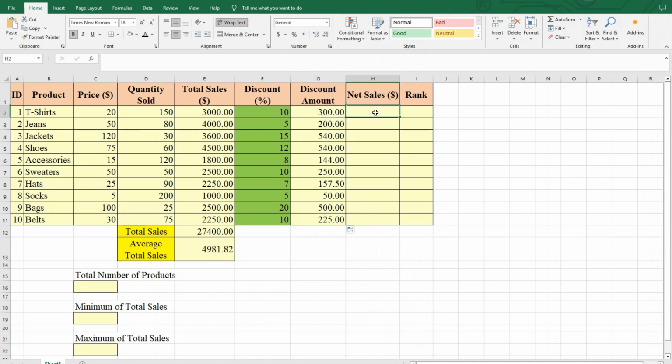Now, let's apply discounts to our total sales using subtraction. Subtract the discount amount from the total sales to find the net sales. Drag the fill handle down to apply the same formula to the rest of the rows.